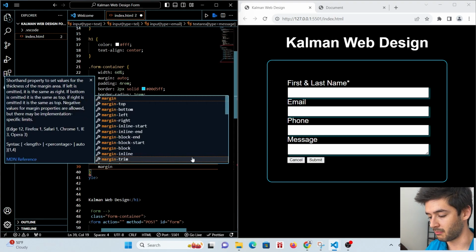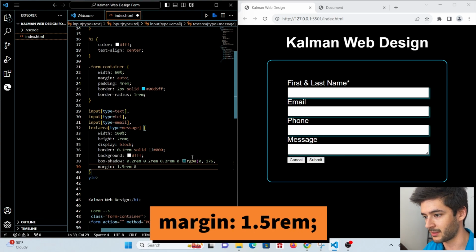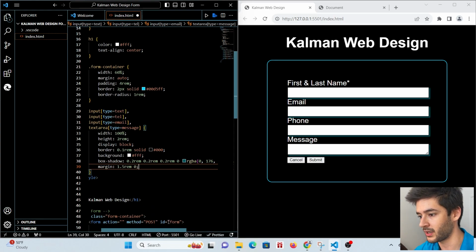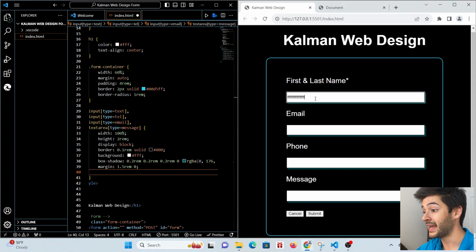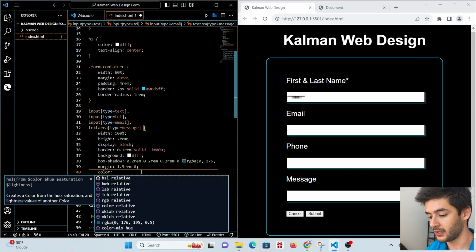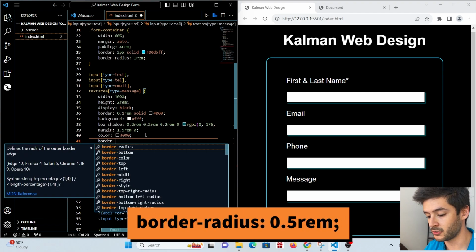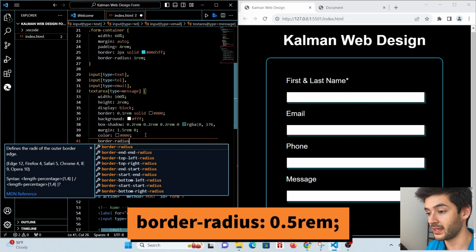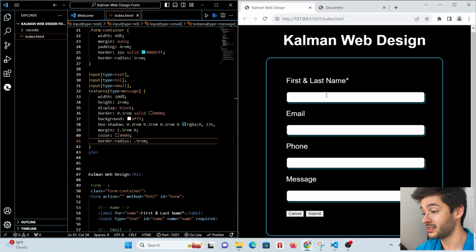Now we want to change our margin to 1.5 rem because we don't want everything to be right on top of each other. And then our second margin property, we just want to have it at 0. Now you guys can see everything's spaced out a lot better and they're not jumbled right on top of each other. The standard color for the input fields is going to be black, but we want to specify it over here anyways to avoid any potential issues. And lastly, we don't want our input fields to be so square, so we're going to add a border radius property of 0.5 rem, like so. And now you guys can see our input fields are rounded off a little bit and it looks much better.